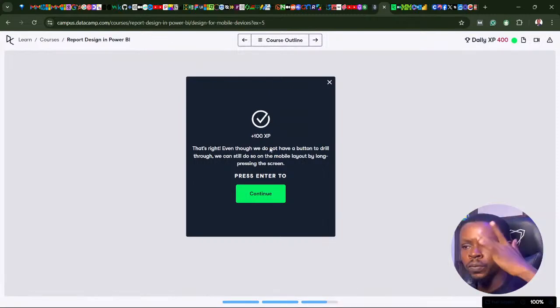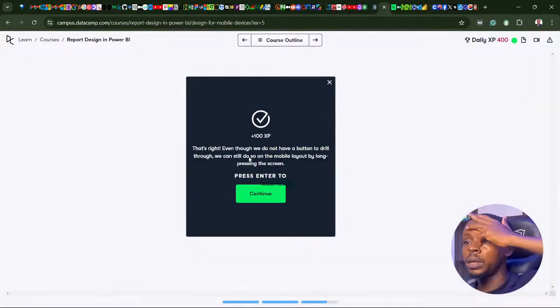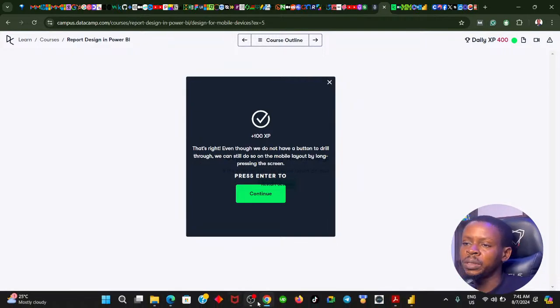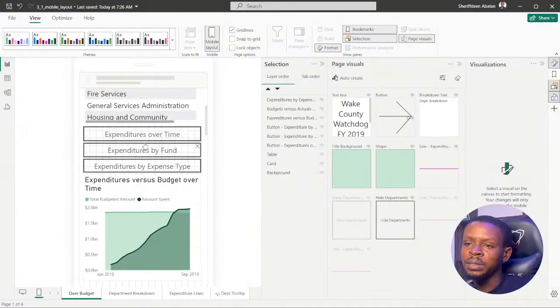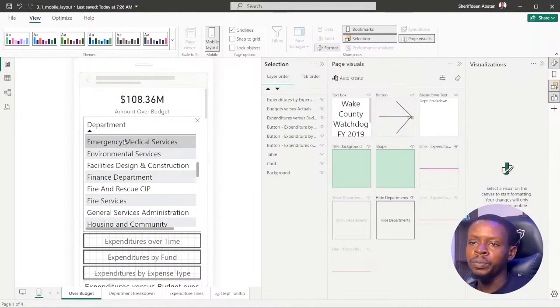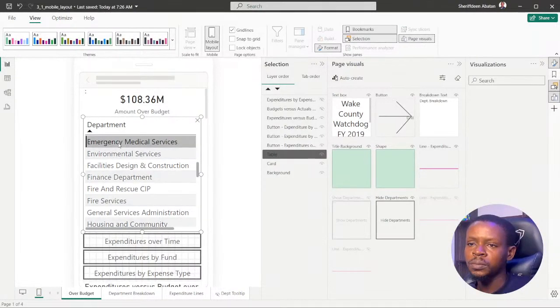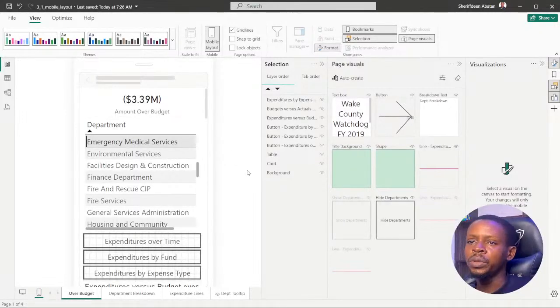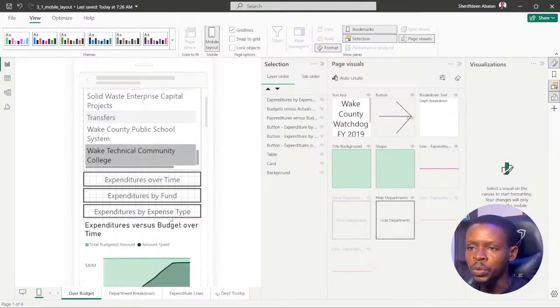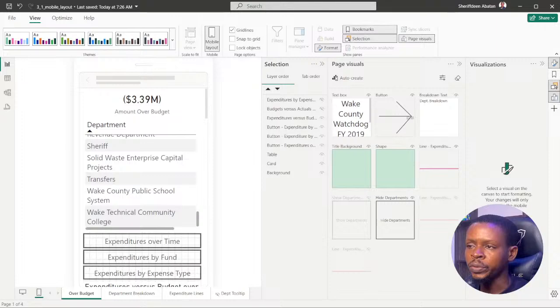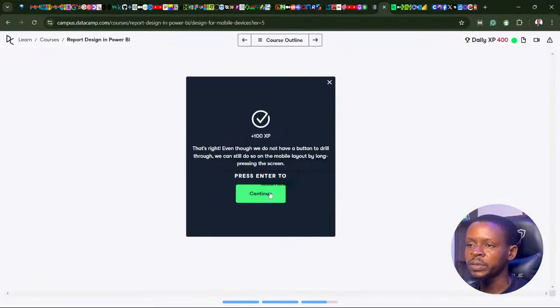Even though we do not have a button, we can still do so on the mobile layout by long pressing on the screen. Okay, that's interesting. You can long press the screen and drill through, even though there's no button there. So that's the little design that we could do on mobile. Just a little bit of mobile experience to show you the capabilities of Power BI to design reports for mobile. And then this will be the end of the live stream.